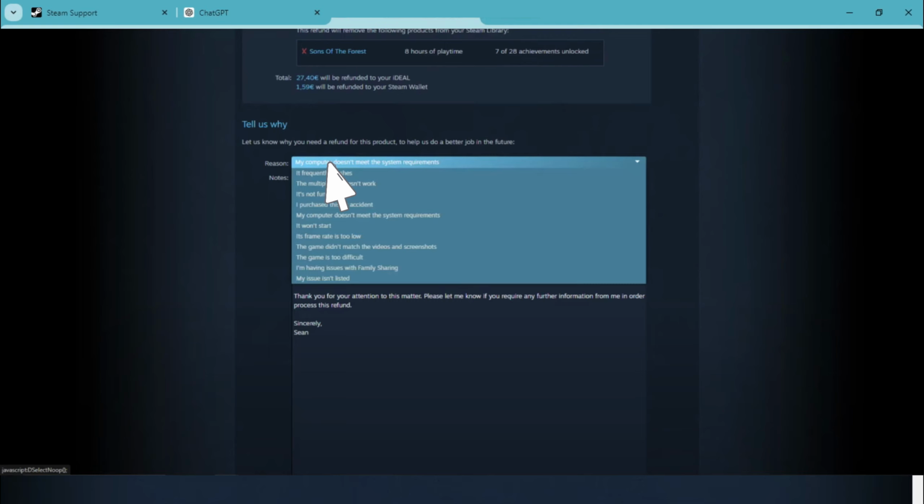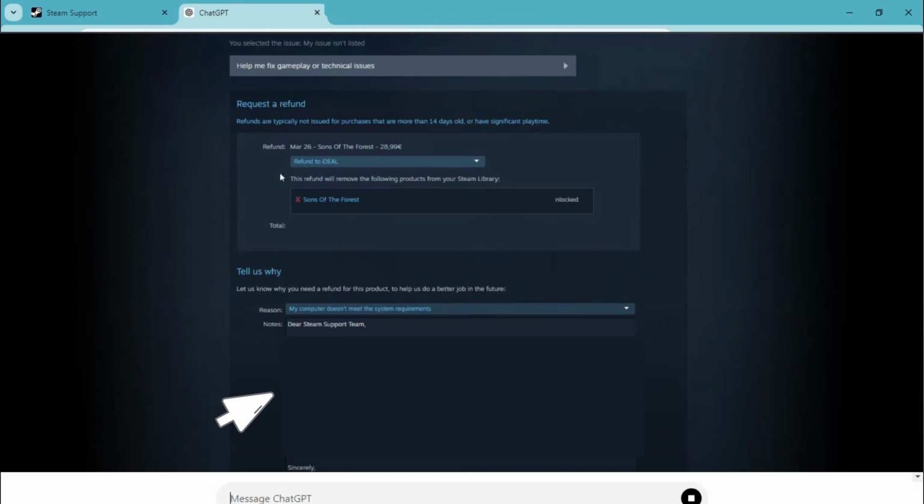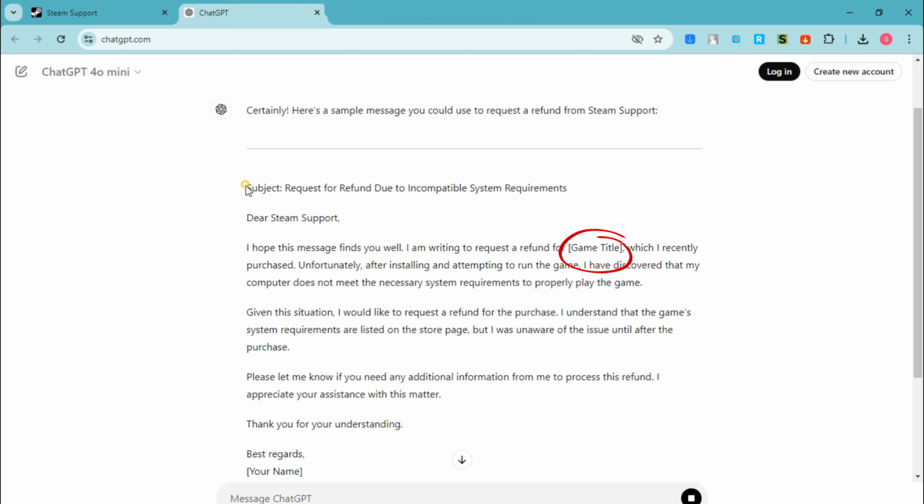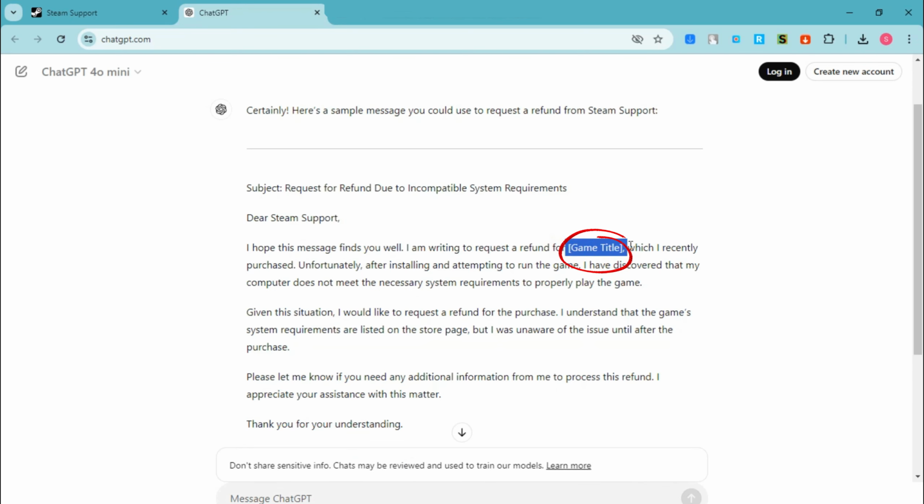And the next thing to do now is to give them the reason why you want to ask for a refund. Let's just say the computer doesn't meet the system requirements. Tap this and then give them the note. You can go to ChatGPT to ask for help to create a message for you. All you have to do is to change the game title, copy this one, go back to Steam, send, and then submit your request.